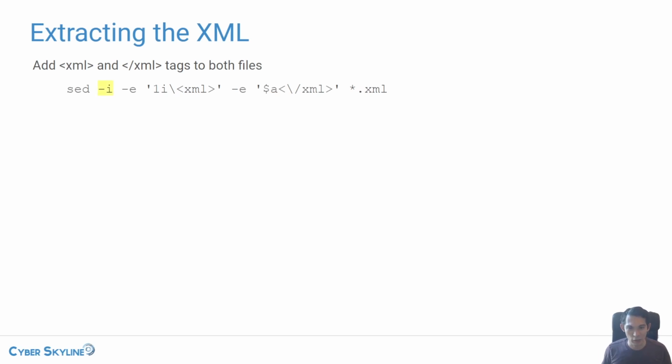So we have our new sed command over here. In this case, -i indicates that we're going to do an in-place edit of the file. So we're going to edit the file directly. We're not going to create a new one. -e over here specifies that we have these two separate edit commands. And the first edit command is going to add the XML open tag to the start of the file. So that's a 1i, insert on line 1, this XML.